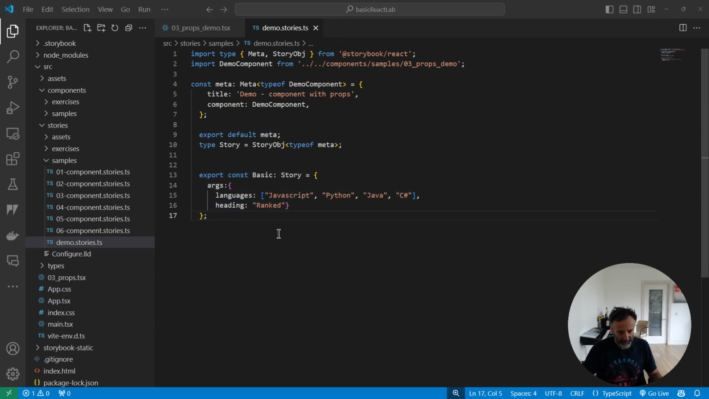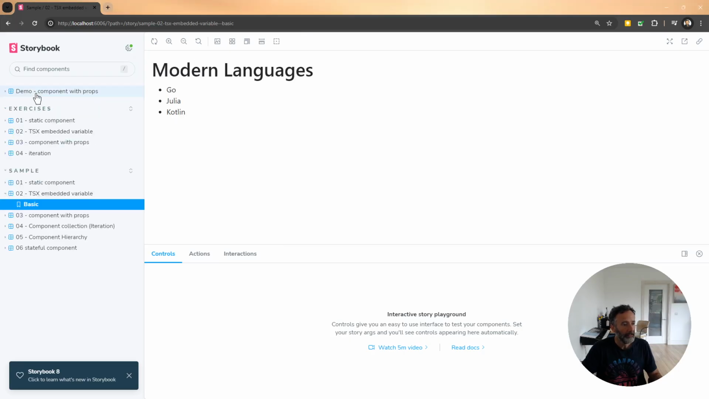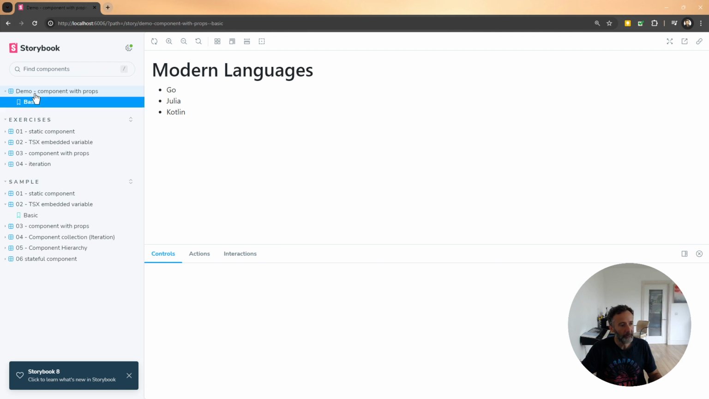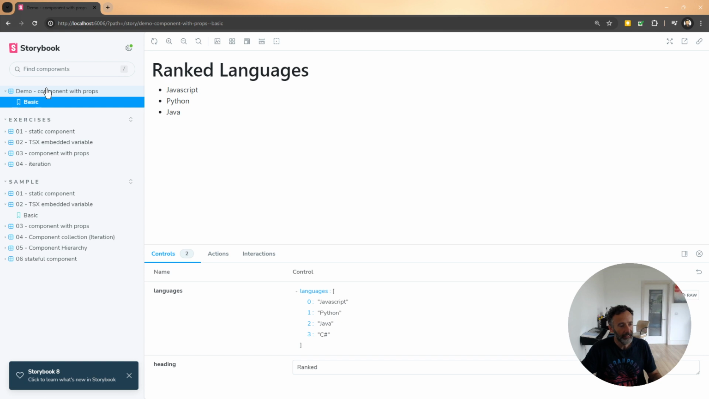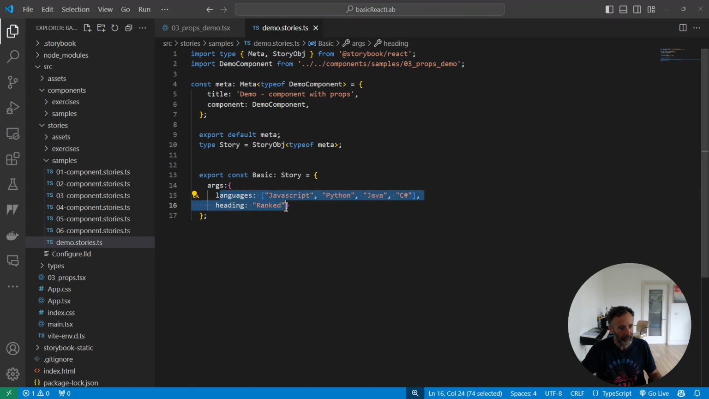If I go back and have a look at Storybook now, you can see it. So it's up here, demo, and basic, and there it is, ranked languages. What I can do now is change a few things. I can do it in the controls here. As you see, I supplied these properties, languages and heading. If I look back at my code, there they are, languages and heading, ranked.